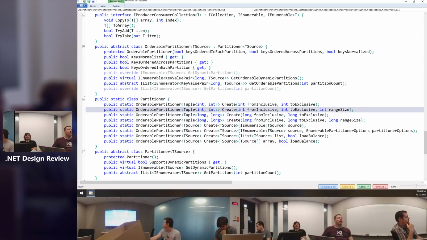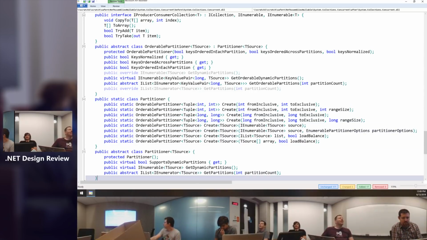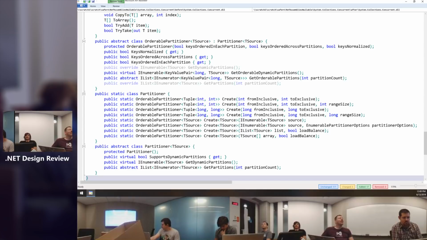Man, you certainly like generics in this API. IList of enumerator of key value pair of long comma T source. Yeah, this is not LINQ. I guess that makes sense.